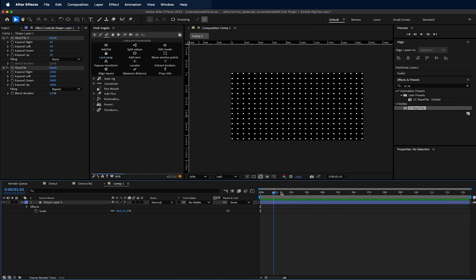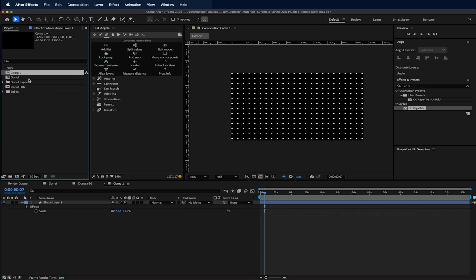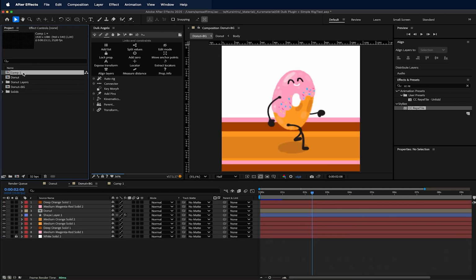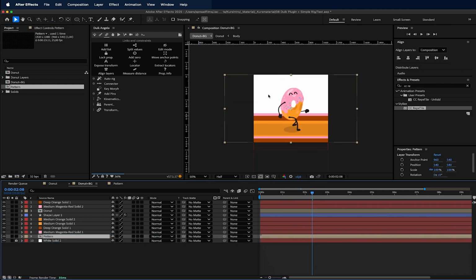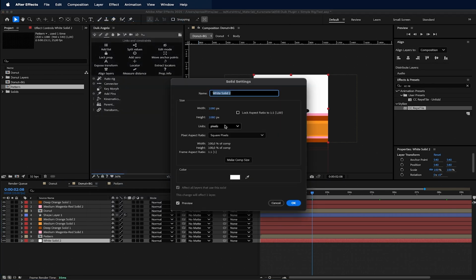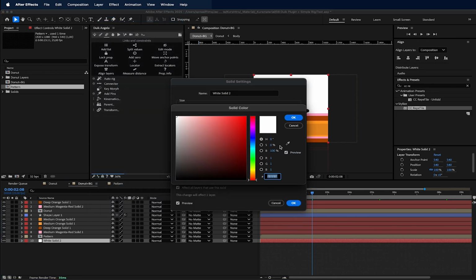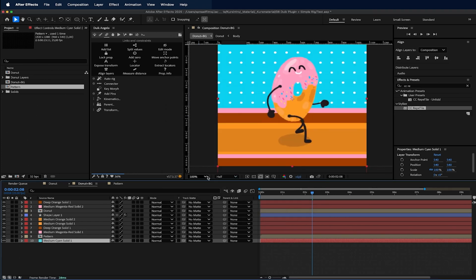Then I have a cool pattern shape here created already. Then I go back to my donut animation and just drag and drop the pattern here. Now it's not visible because I have a white background. So let's change the white background to something bluey. I really dig this Candy Crush color. Something like that.